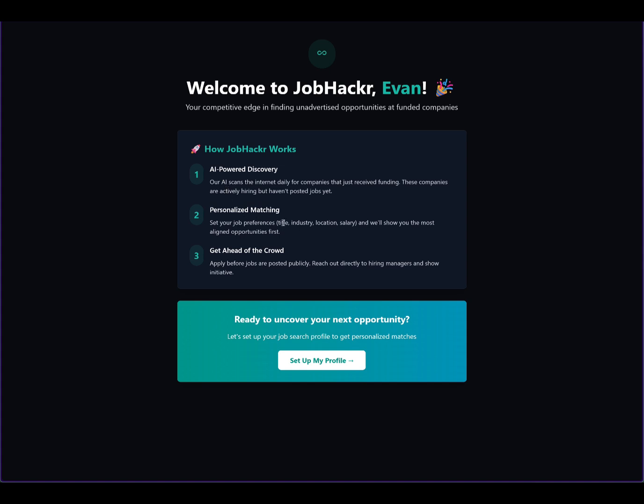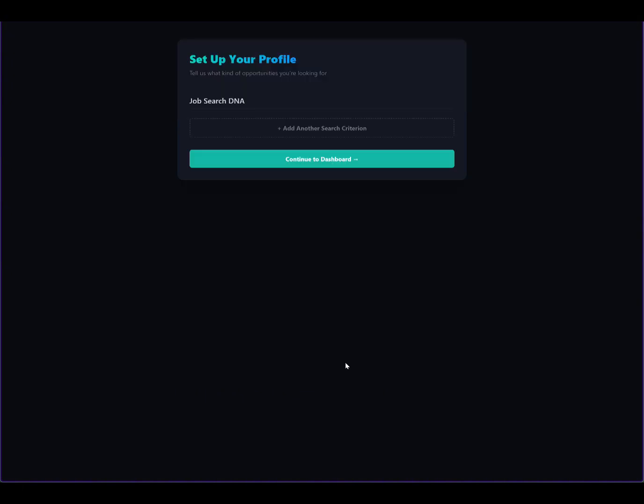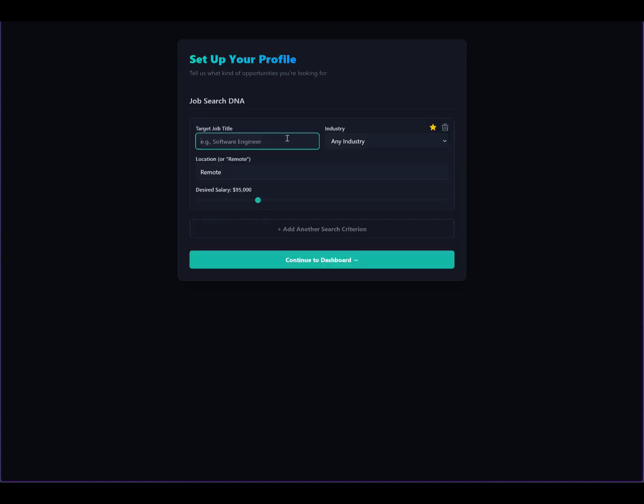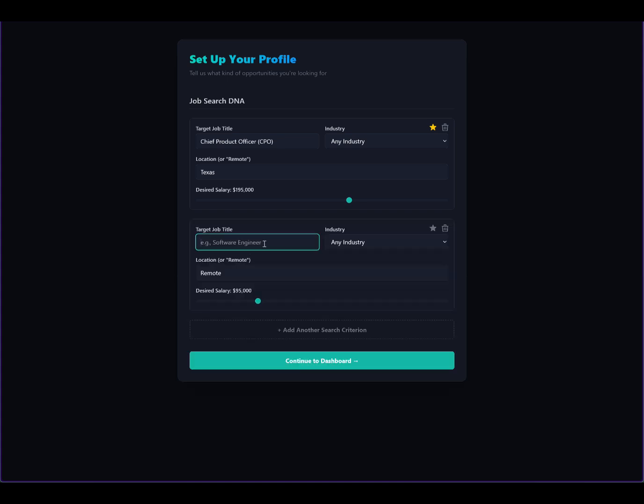You will see a welcome page with some brief information there, and then you can set up your profile. This is not an obligation, it's optional, but it's good to do it. You can enter your target job title, the industry you're looking at, the location or if it's remote, and your salary. That will help the AI algorithm get the best-fit companies to show on the dashboard when you get there.